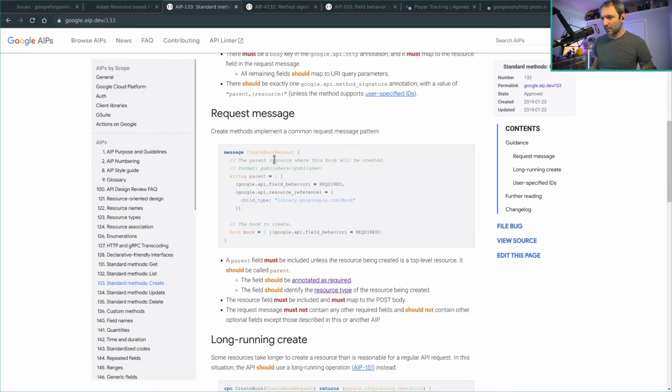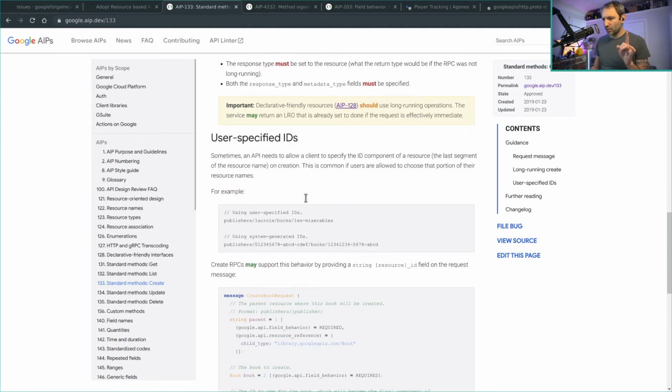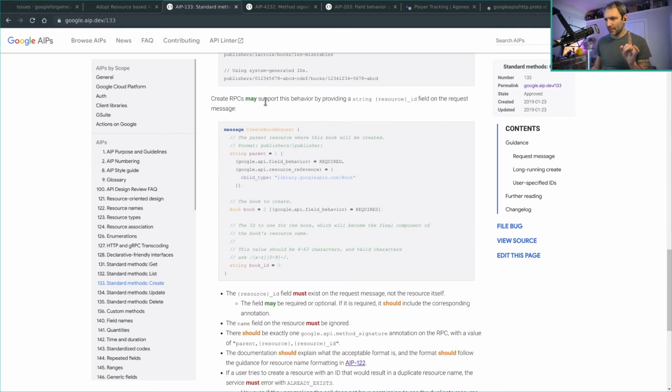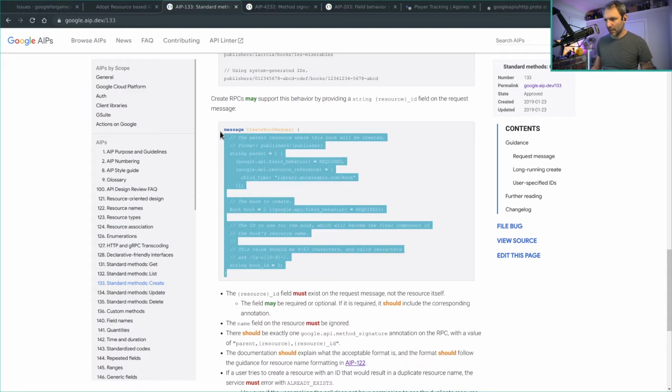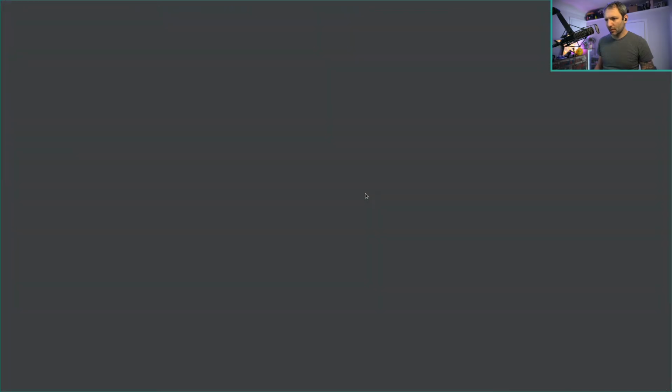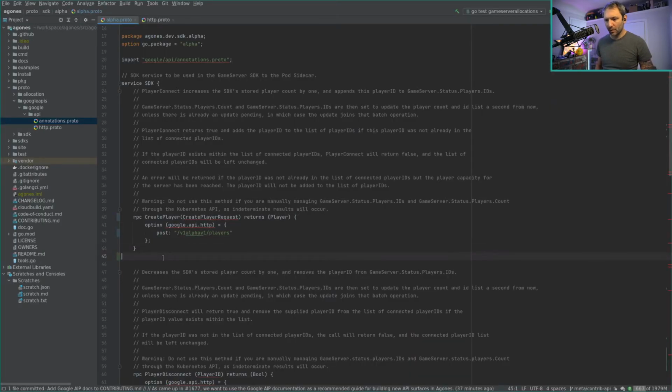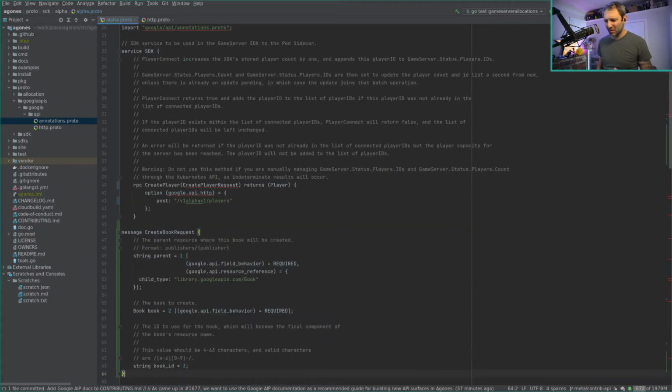And then we have to make a request thing. Create methods implement a common request message pattern. Now I'm going to steal the one that has this one. Yes. Which is the ID. It's going to be interesting, but we'll see how we go. So I'm going to put those two next to each other, which just seems legit.